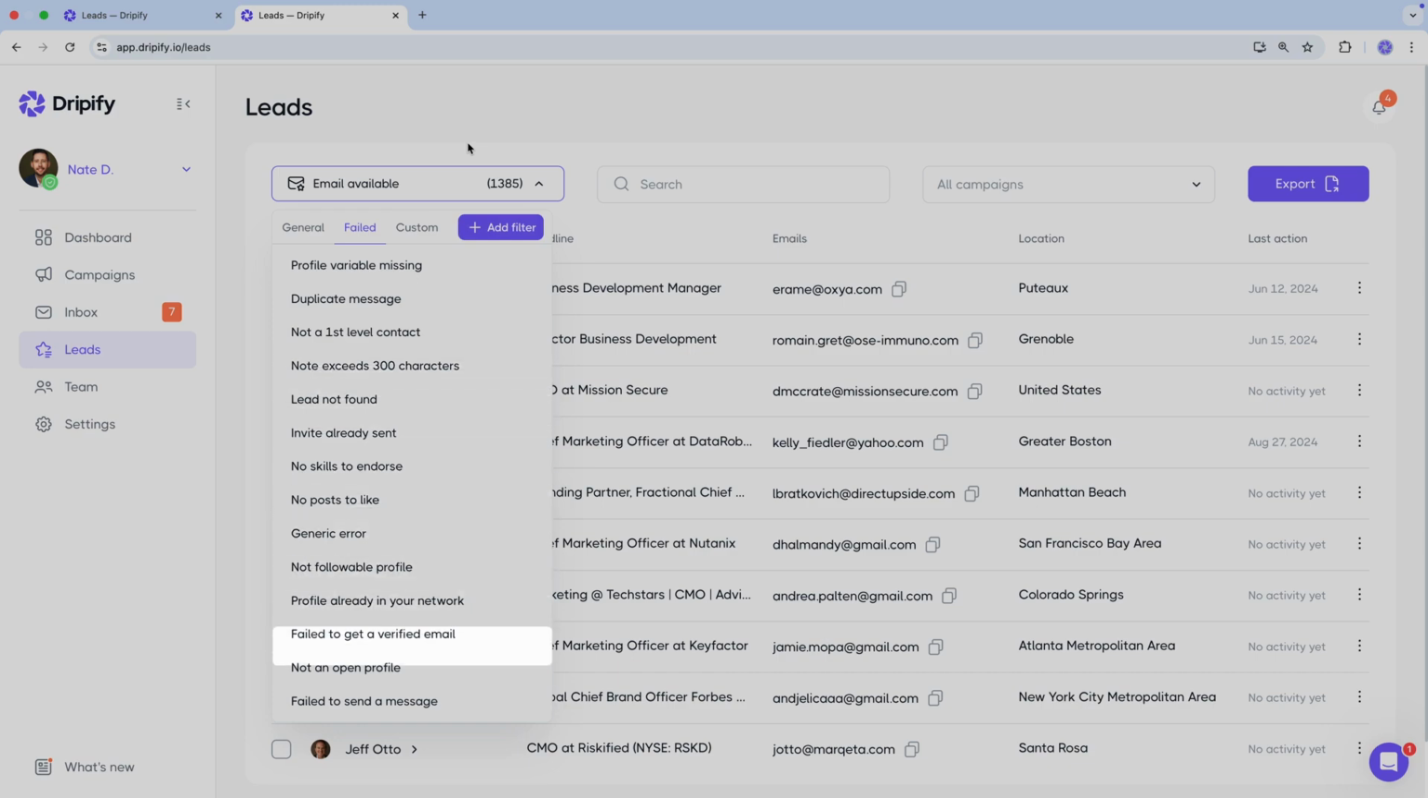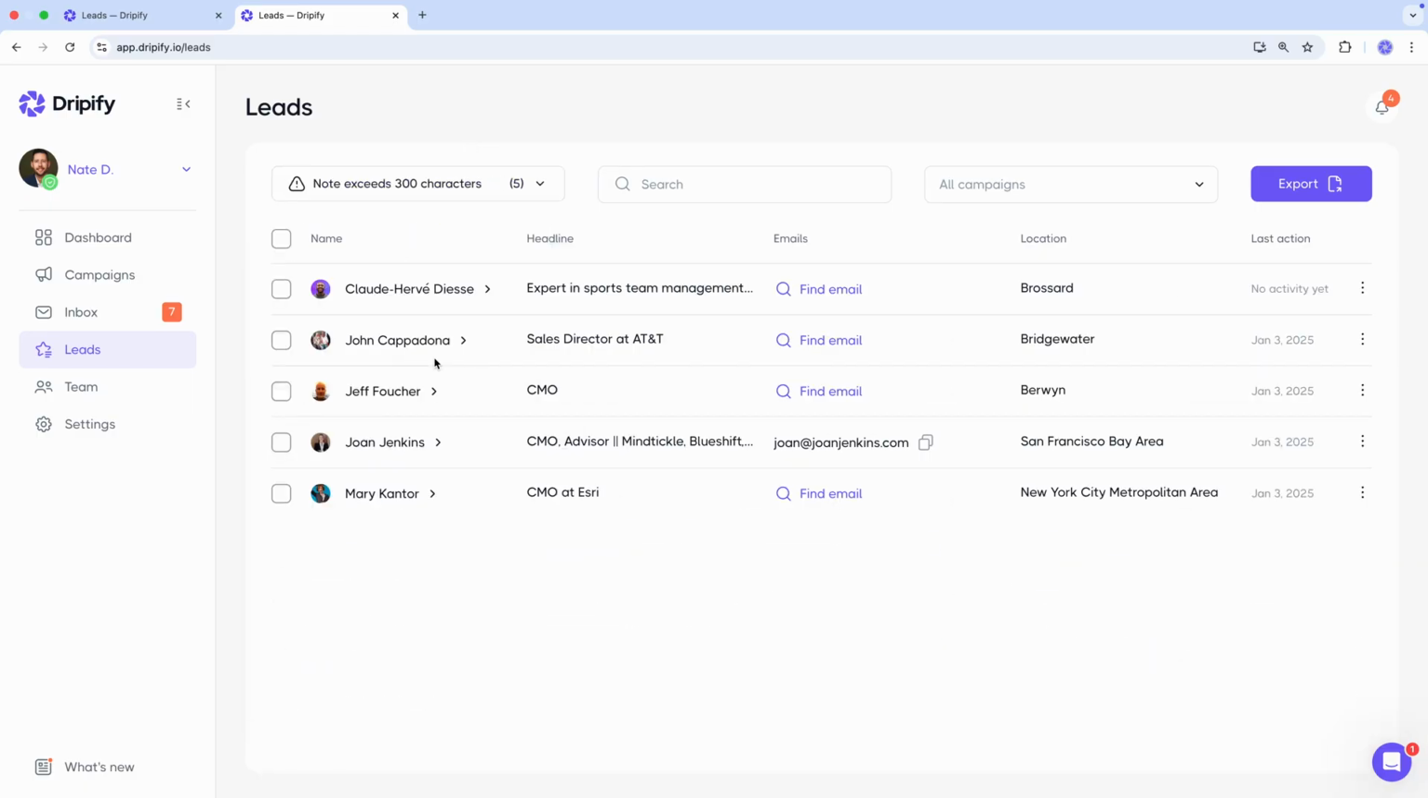There are many other reasons as well, and this feature helps you identify and work with these cases so you don't miss out on potential opportunities. For instance, you can filter leads that failed and left the sequence due to the error "note exceeds 300 characters," export them to a CSV file, and create a new campaign with a shorter connection request note. This way, you can re-engage with these leads effectively and turn missed chances into new opportunities.